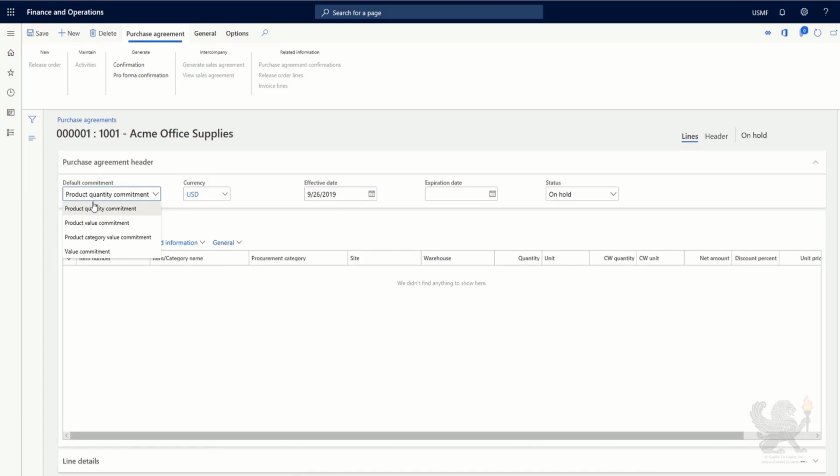We have the product quantity commitment. This is if you purchase a specific quantity of a product. We also have product value commitment. This is if you purchase a specific currency amount of a product. We also have the product category value commitment. This is used if you purchase a specific currency amount in a procurement category. So the amount can be for a catalog item or a non-catalog item.